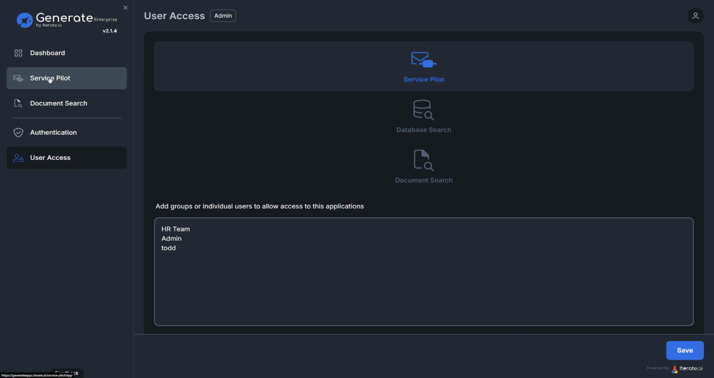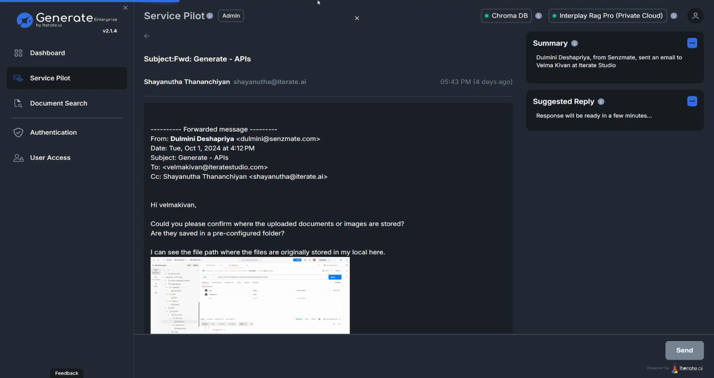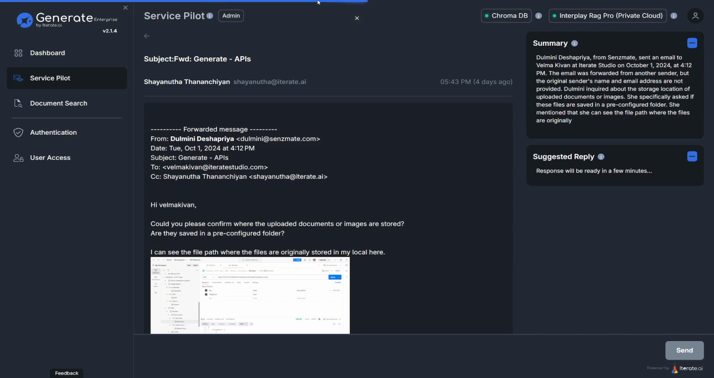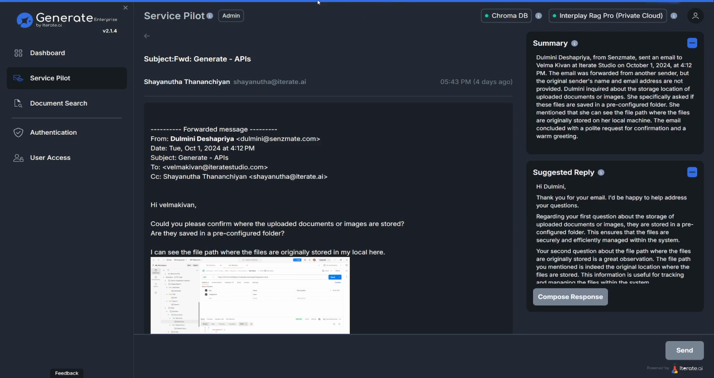But first, let's start with Service Pilot. So here we have an email connected. Let's take a look at how our LLM tools are able to help you. Here, using our Interplay RAG Pro, which is a private LLM found on the application, which means in terms of privacy and security, there are no data leaks and there's no data going through any online servers.